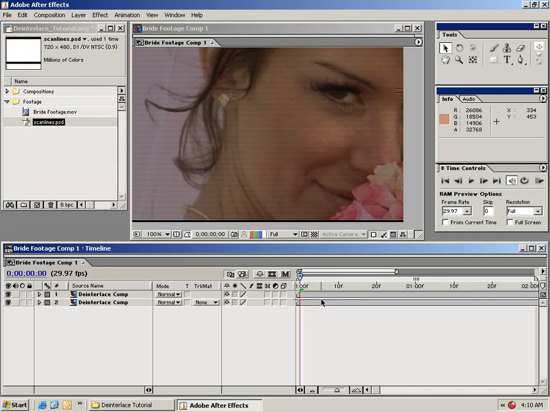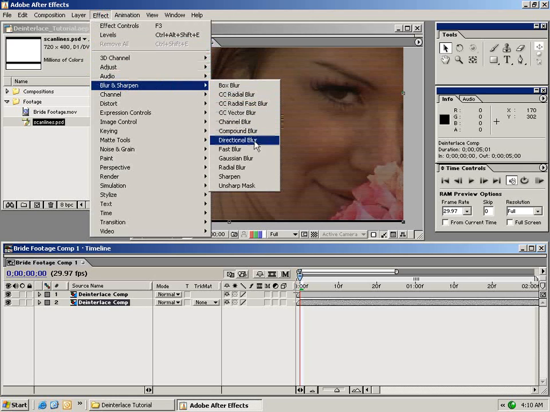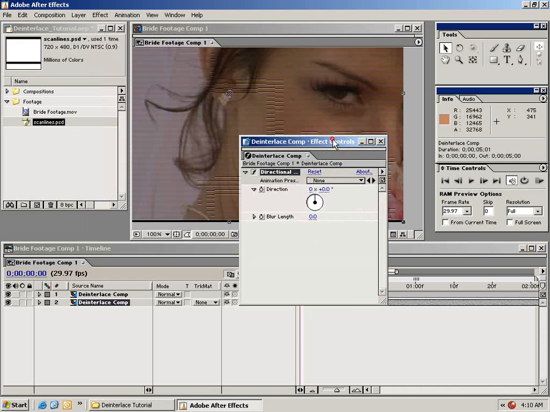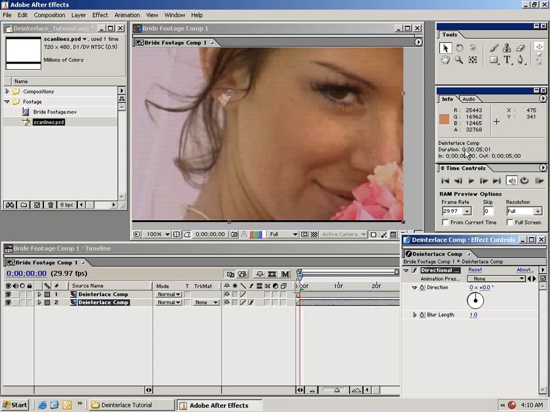Now the next thing I want to do is make up the data for every other line. To do that, we're going to select the lower composition and add a directional blur effect to it. So go ahead and click on directional blur, and for the properties in here, we want to set the blur length to 1 pixel. And as you can see, now we're starting to blend the data in between every other line.